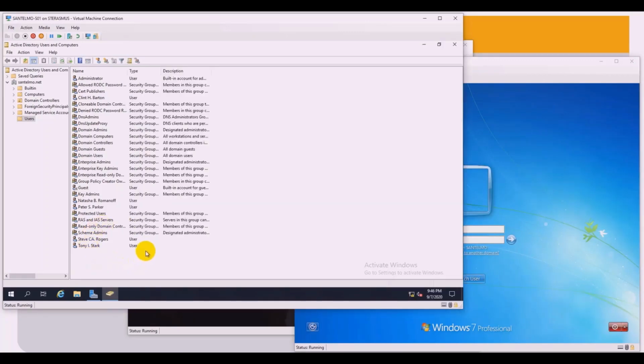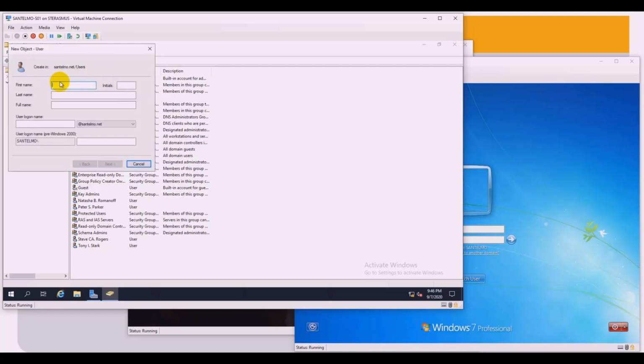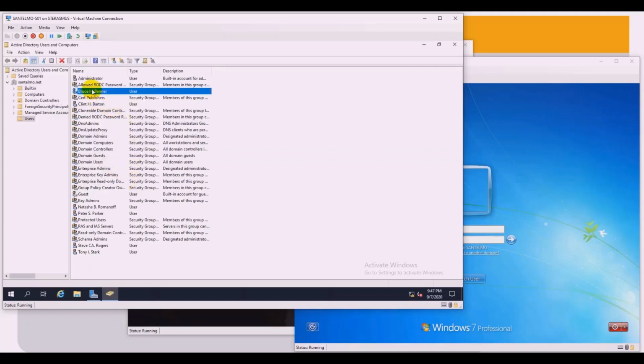Let's go back to the server and create the last user account for this demonstration. Let me click new account here. Let's create the account of Bruce Banner. Here's the Hulk, right? So I've got Banner here. The user logon name, for instance, is BH Banner. Hit next. We could initially set this account as disabled. Let's do it. We set a strong password. Hit next, finish. So you've got Bruce H Banner there, which is set to disabled.